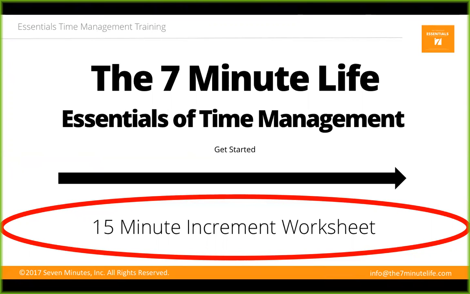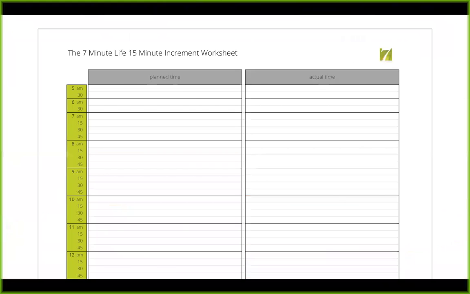In this section, we're going to be talking about the 15-minute increment worksheet. This is where we really begin to see how limited the capacity of time is and how we need to make sure that we are prioritizing what we need to do first. So this is what the worksheet looks like.